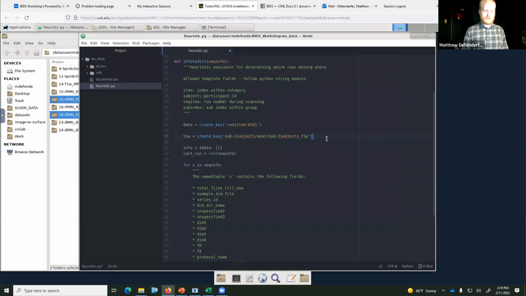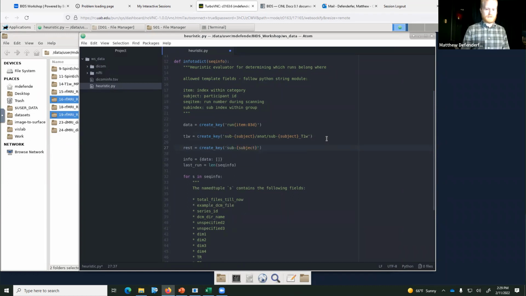So what we can do is say rest equals, we're going to create it very similarly to the way that we did the T1 weighted. So rest equals create key sub-subject, so same as before. But this one is going to go into the func folder, okay? Because it's a functional scan, it's going to go to the func folder. So make sure that you're not sending it to the anat folder, you're sending it to the func folder. The name of the functional scans start off with sub-subject, just like the T1 weighted scans did.